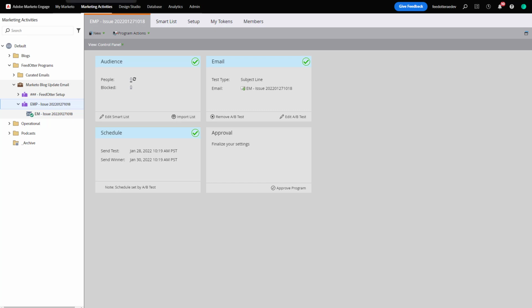And that's it. In this example, I hope I've shown how easy it is to use Marketo's A/B testing functionality to add tests and run tests on the emails that FeedAdder is automating for you. Just another great way to use FeedAdder with your Marketo instance.